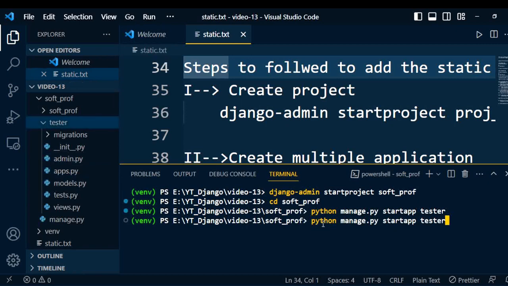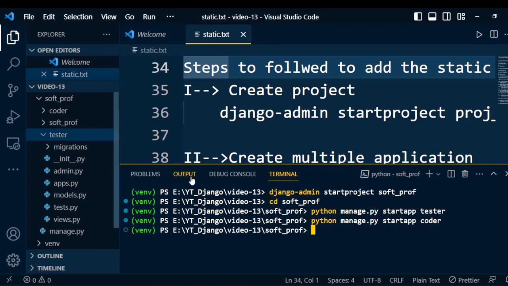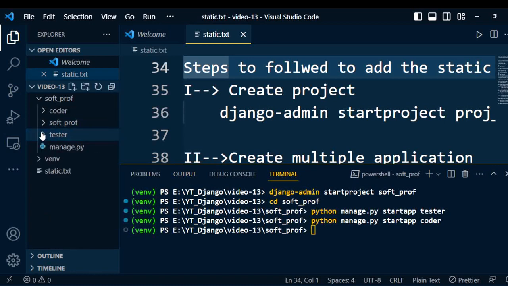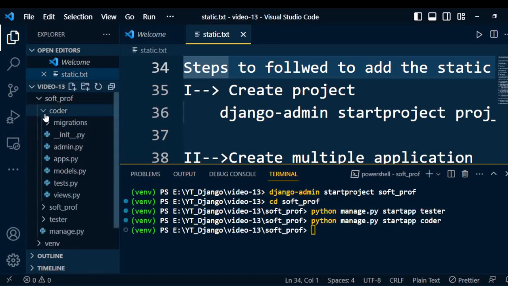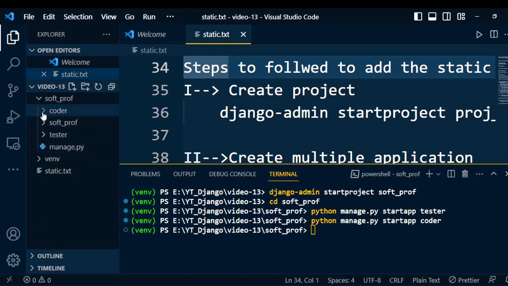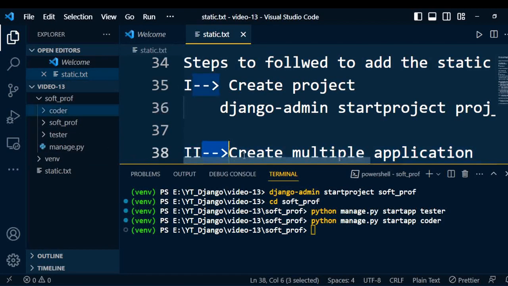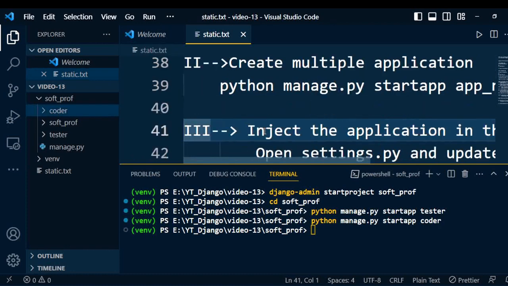In a similar way, I'll create the second application, that is coder. So I'll use the same command, python manage.py startapp, and the name of the application is coder. Once the application is created, in a similar way another folder gets created under the project with some built-in set of files. Once both the applications are created, the third step is to inject the applications under the project.